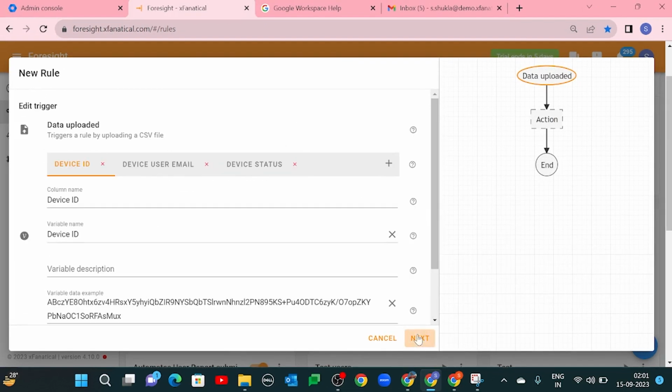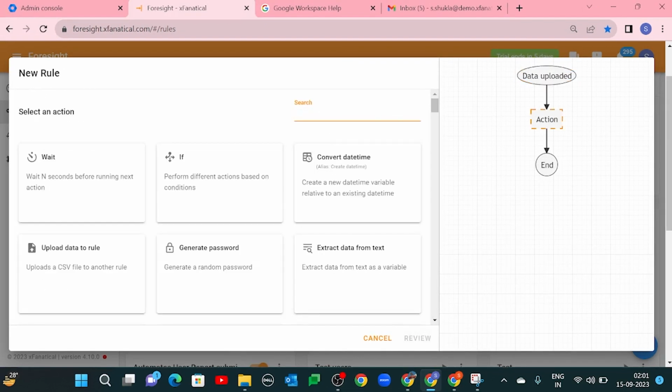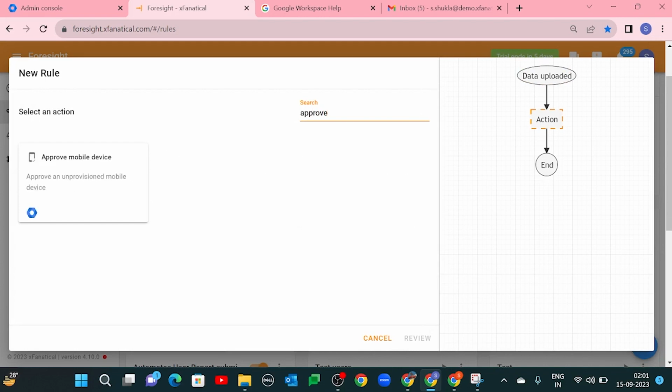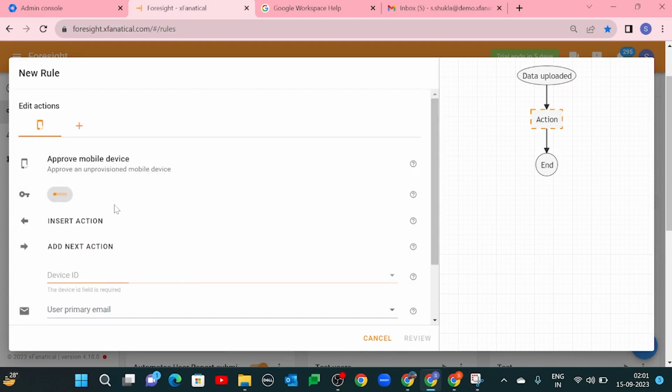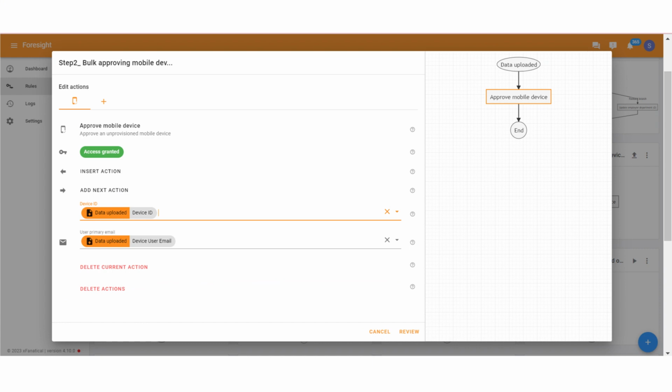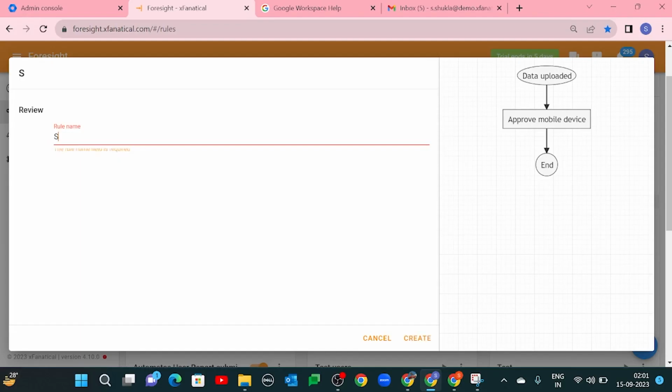Step 3. Now click Next and select the Approve Mobile Device action. Here select the Device ID in Device ID field, and select Device User Email in User Primary Email field. Step 4. Click Review, enter the rule name, and click Create.